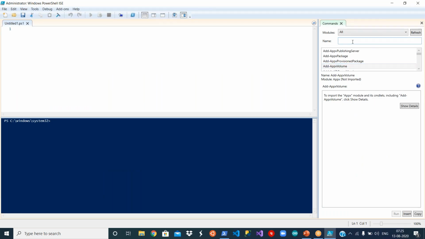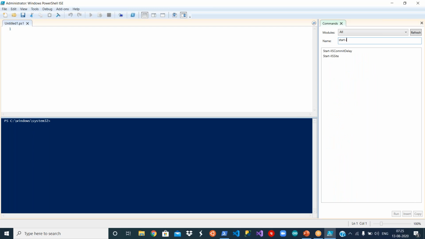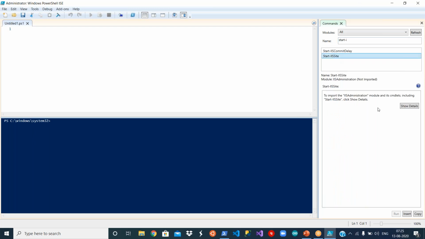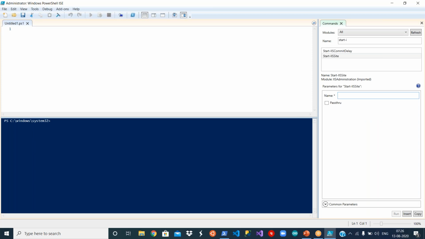So let us say I want to start some virtual machine. I type start and I'm getting many things. See, I specified Start-IISSite, the website basically. It will also give you a lot of details, show details. Sometimes if you don't know how to use this command, it will give you all that interface here in a GUI where you can type your input. So it will show you the complete command syntax as well.